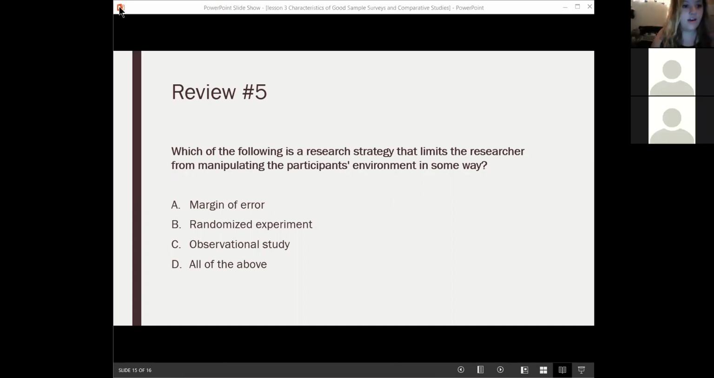Okay, so let's look at this one. If we're limiting the manipulation, and these are a list of the different strategies, to limit the researcher from manipulating the participants, the answer to this one is going to be C, because the rest of them don't fit. Margin of error comes from a randomized experiment. Randomized experiments, remember, is when we're imposing some sort of treatment, so we are going to be manipulating. So for B, the researcher isn't being limited in this case. And margin of error is not necessarily a strategy, it's just something that happens after you do manipulation.